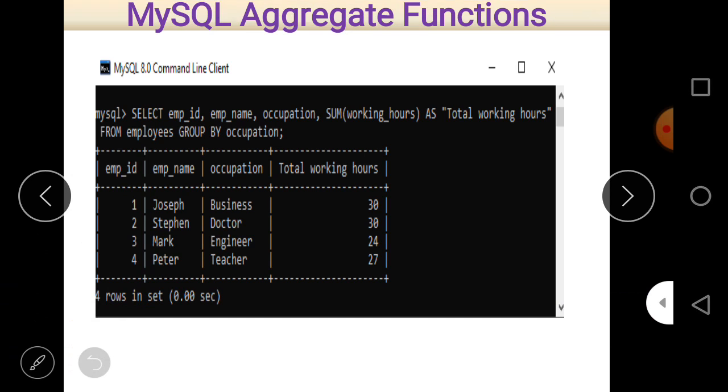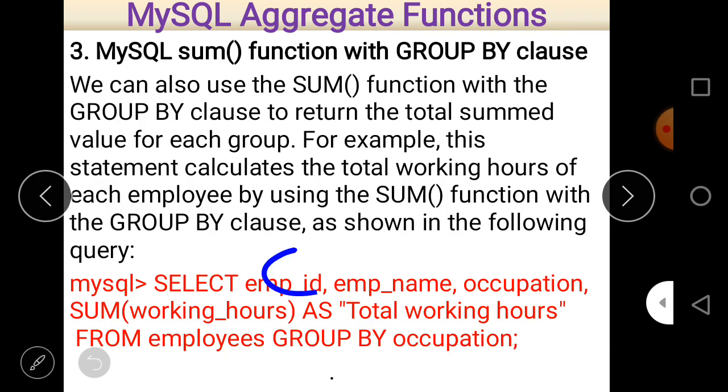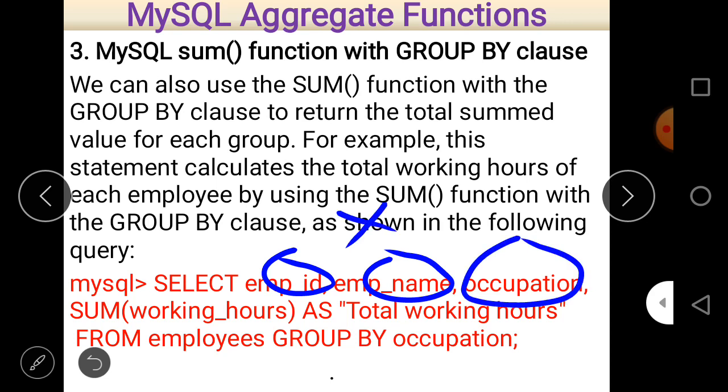This is the answer. There are business, doctor, engineer, and teacher, and on the behalf of that, the total number of working hours will be calculated here. You can see it. If you don't write these column names, it will not affect your output, because here we want to make a group on the basis of just occupation, and according to that occupation we have to calculate the sum of working hours.